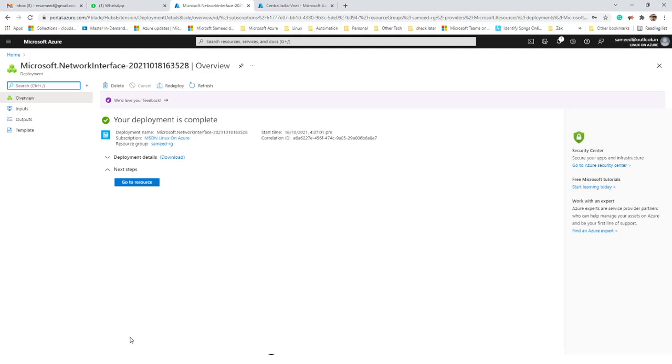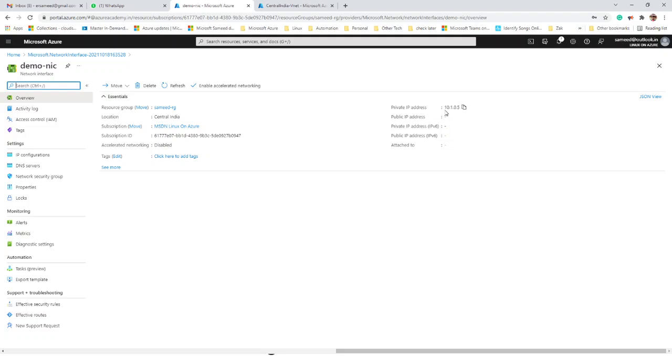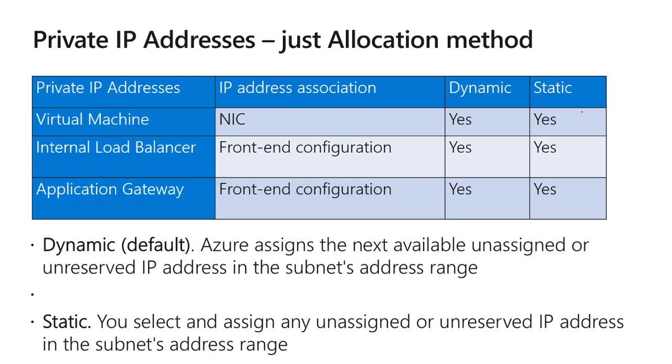All right, sorry guys. This network card has been deployed. Go to the network card. You will see that the IP is 10.1.0.5. Can you see that? It automatically gets the next available IP. When you go for dynamic allocation, it is just an allocation method. So it will be dynamically allocated the next available IP.